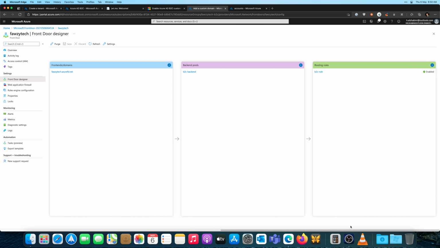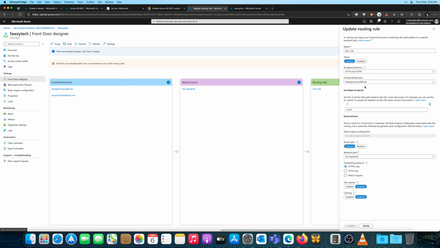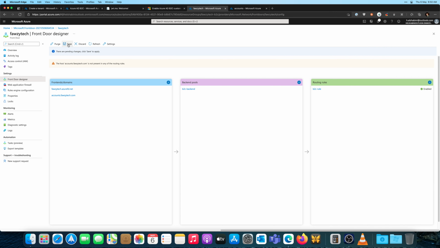And we will add. So now that this is added, I still need to go back to the B2C rule and switch it to use the real domain name that I wanted to use. I don't want it to forward requests from the default Front Door name anymore. I'm just going to disregard those requests. And instead, we're going to receive requests on this endpoint. And now we need to save.